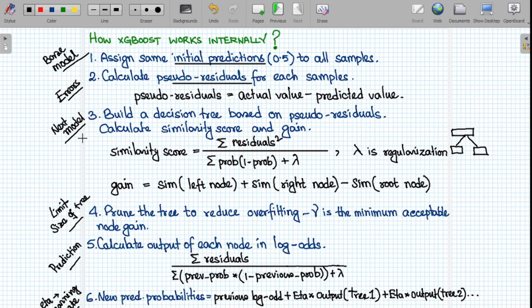Remember, as it is a boosting technique, we will be creating a number of weak models in order to create a strong model. We will be building a decision tree to predict the pseudo-residual values that we have calculated in step number 2. So our decision model will not predict the target column for our classification problem. Rather, it will predict the pseudo-residual values.